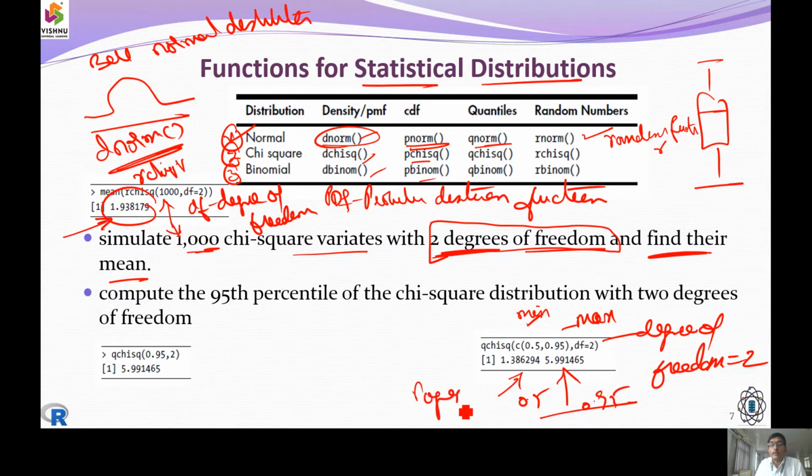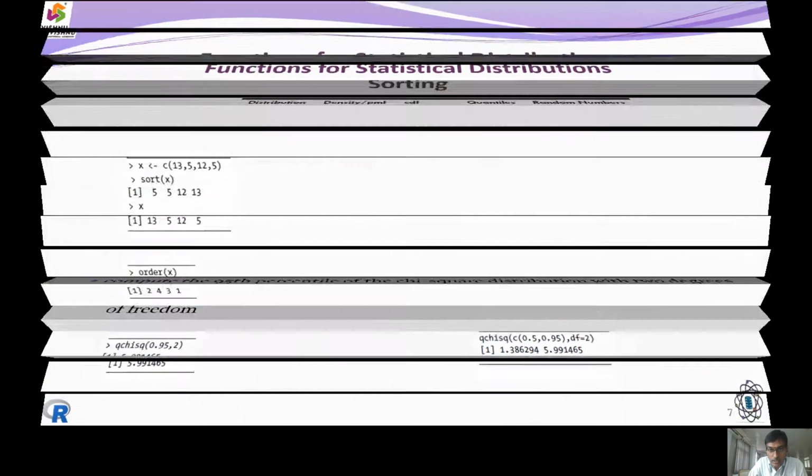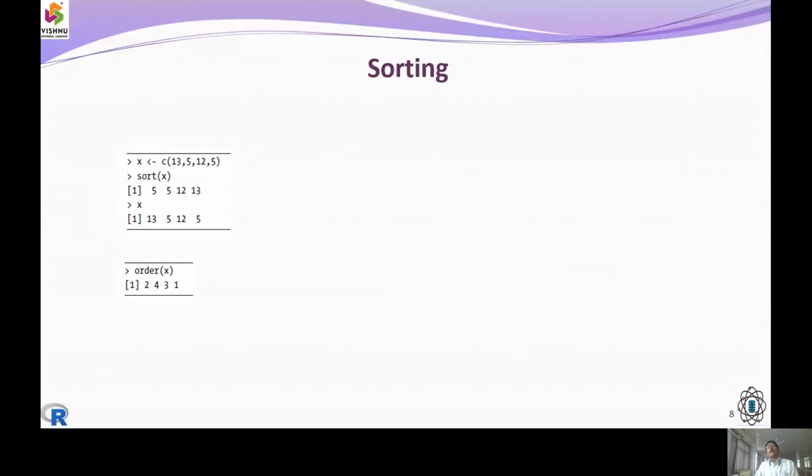So we calculate the range here. We are going to calculate the range between 0.5 to 95 with 1.38 to 0.99. So that's how we work with the statistical function. Another interesting mathematical operation which can be taken up will be the sorting operation.